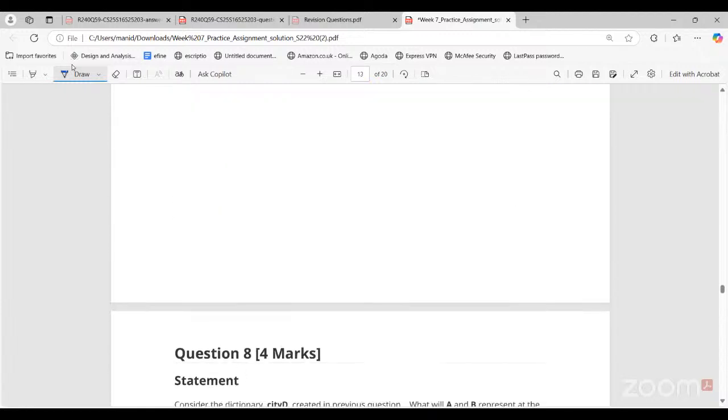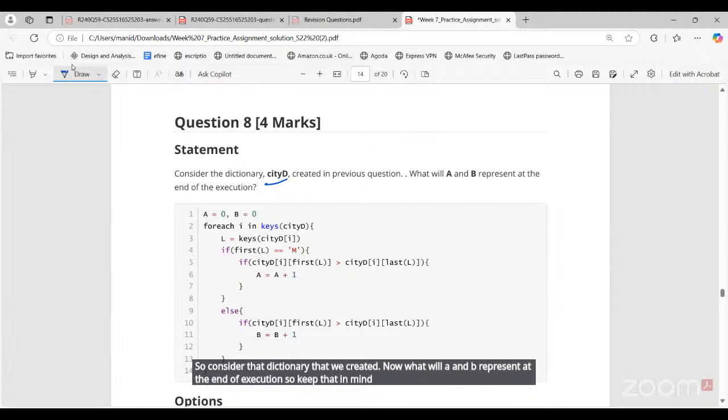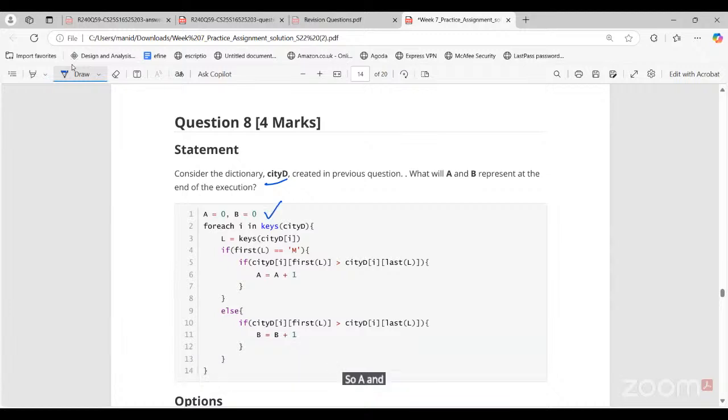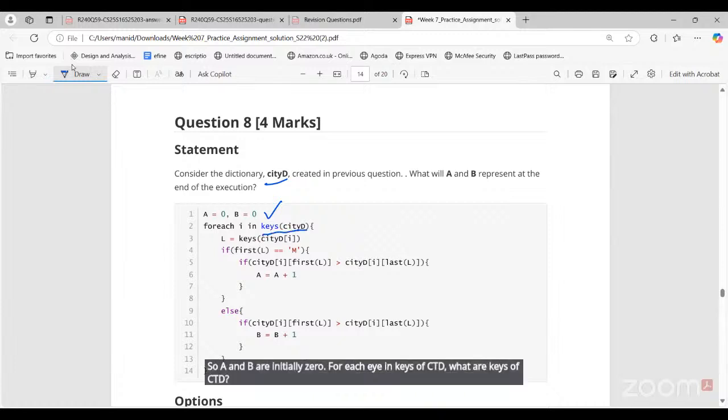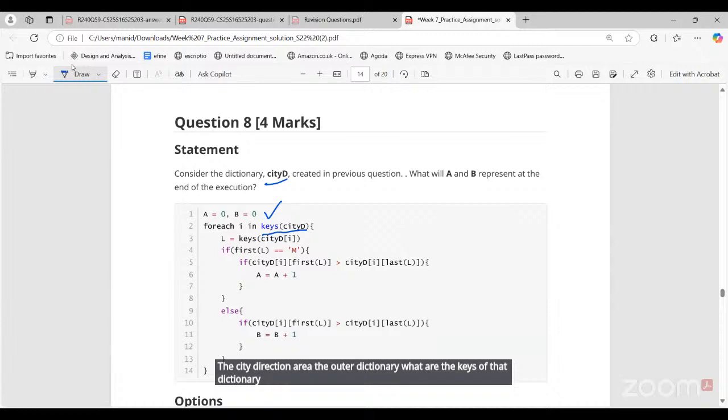I think there is a part question to this. So this is the same dictionary D. Consider that dictionary that we created. Now, what will A and B represent at the end of execution? Keep in mind what that dictionary contains. A and B are initially 0. For each I in keys of CTD, what are the keys of CTD? Not the inner dictionary keys, but the keys of the CTD dictionary, the outer dictionary. What are the keys of that dictionary? The city names, right?